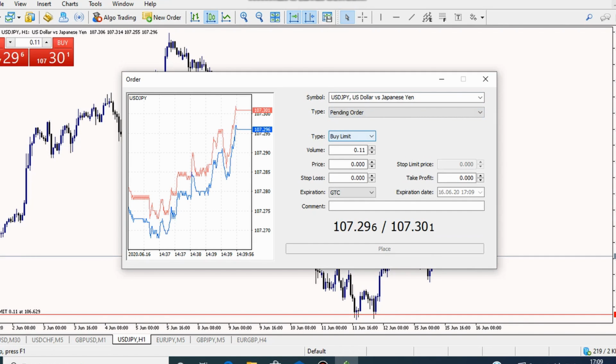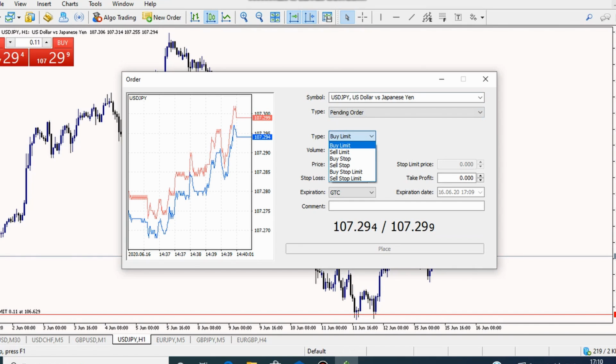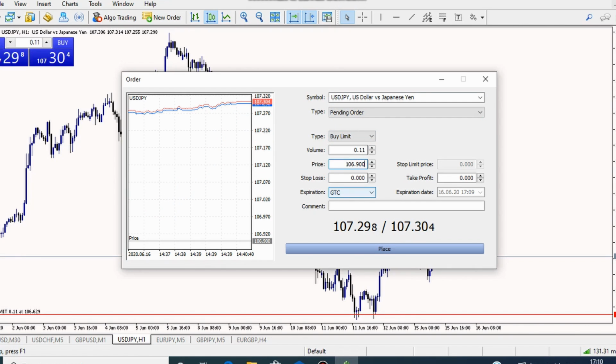In the type of limit order, choose buy limit if you want to place a buy limit, or choose sell limit if you want to place a sell limit. Now in this section, enter the lot size, and set the stop loss and take profit. Now in the expiration time, choose the time period for which you want to keep this order valid.